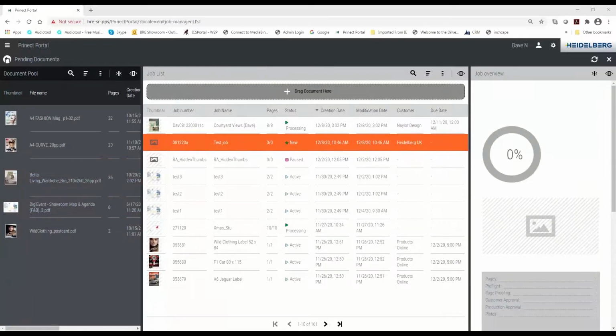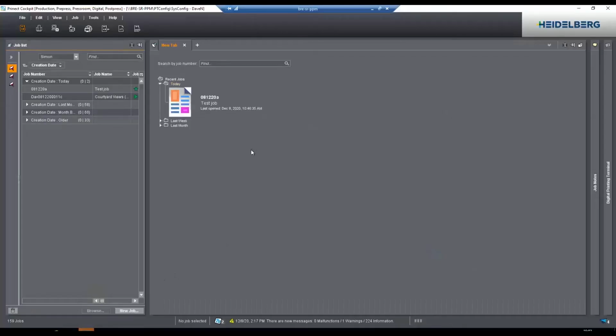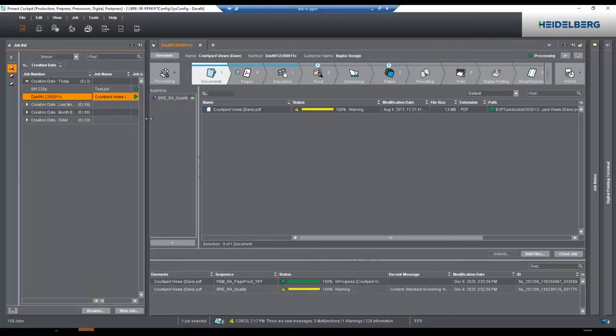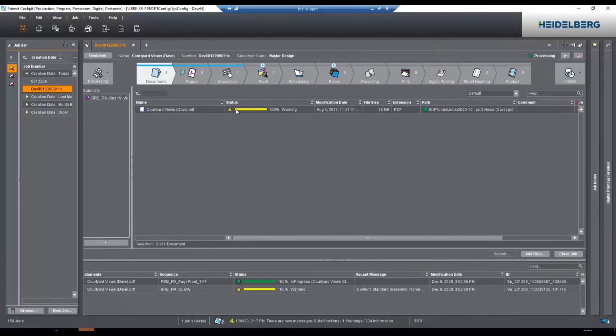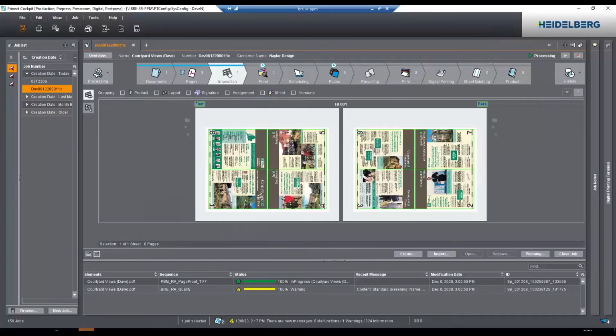And to do that, I'm going to switch my screen over to our cockpit, which I will launch now. So here is our job. It's dropped into the list. And by opening up the window, I can see that the pages are in. I can see they've been processed. I can see the imposition is there, and the pages have already auto-assigned themselves to the imposition.